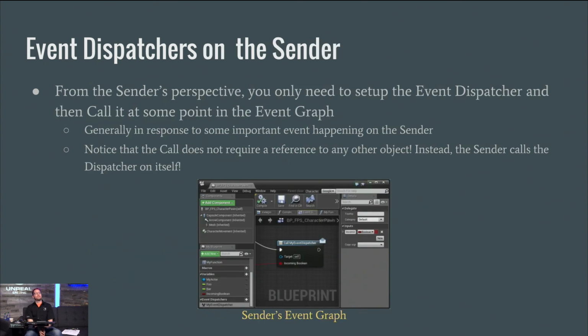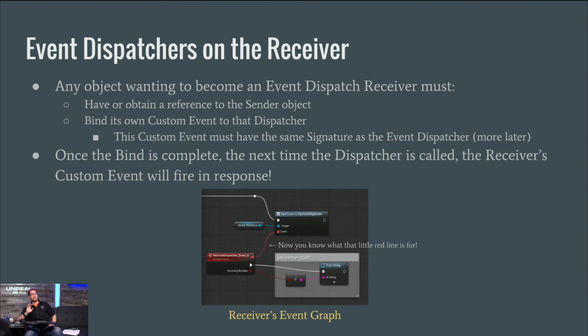Next, event dispatchers on the sender and kind of what they look like. So from the sender's perspective, you only need to set up the event dispatcher and then call it at some point in the event graph. That's it. That's all there is to it. This is generally going to be in response to something important that you care about, because it's a lot like calling a function. Notice that the call itself does not require a reference. I keep driving that home. The sender doesn't have a reference, and that's how this form of communication works.